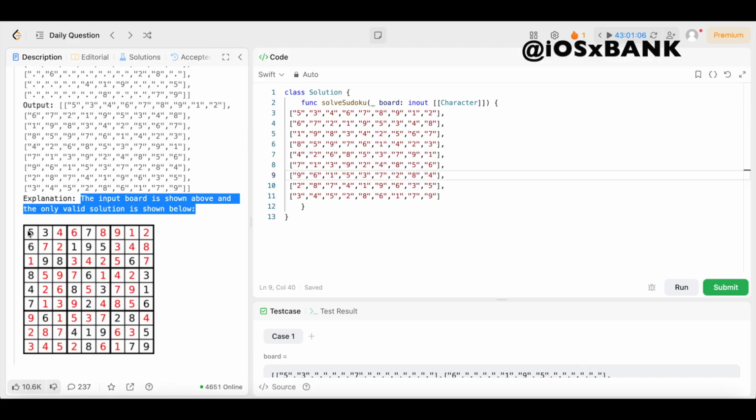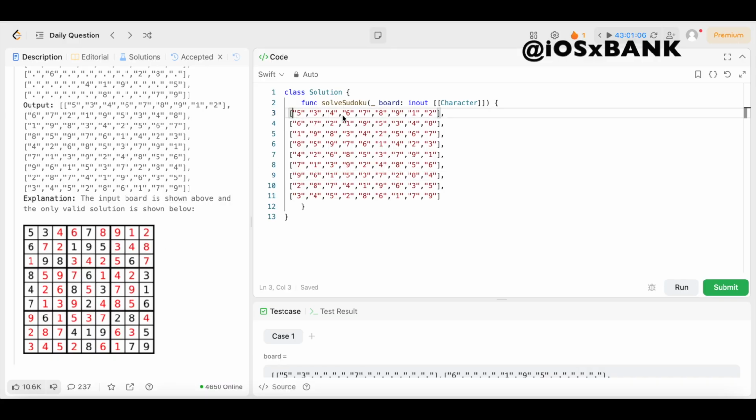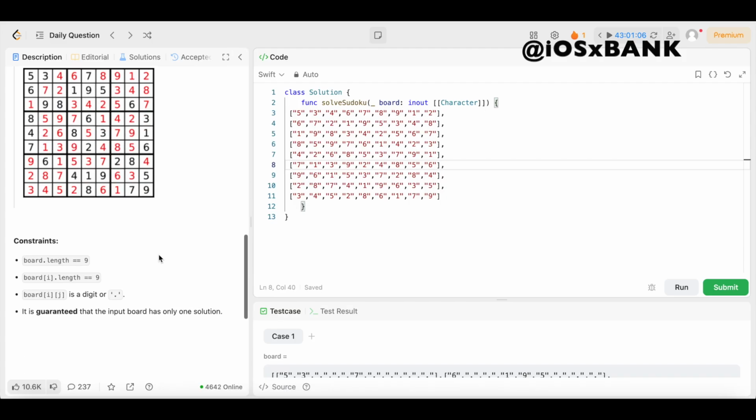So as you can see, this solution is just going to match this output grid right here, right? Where each row, once again, corresponds to each array, and then the columns will match up as well. So boom, that's how Sudoku works.